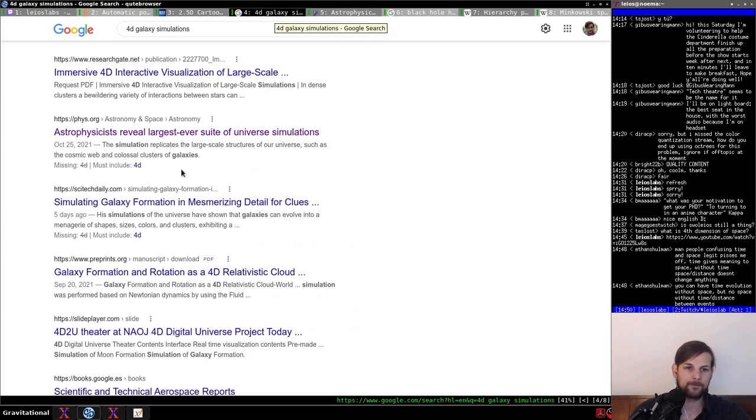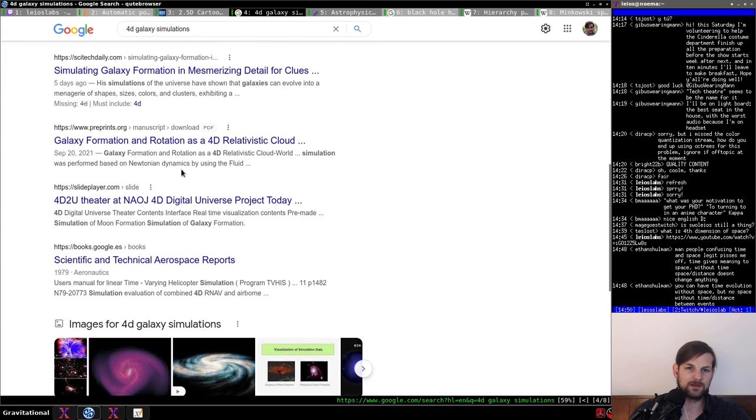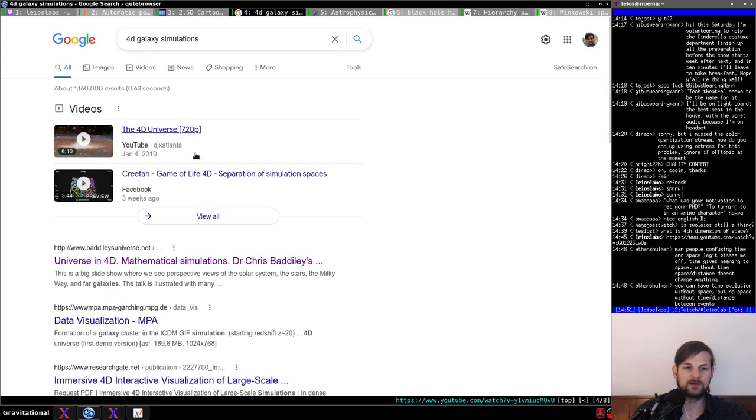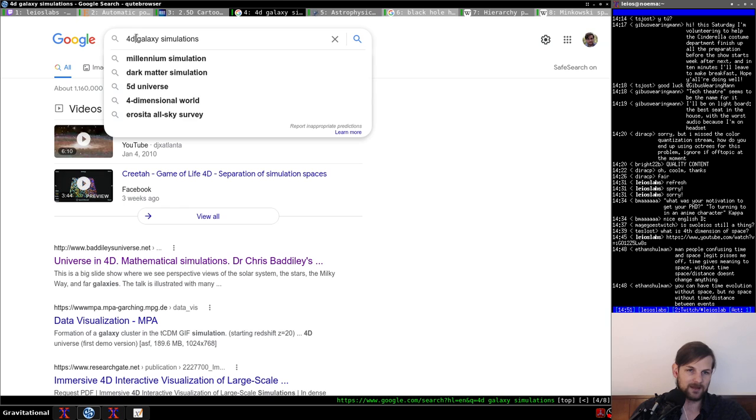Okay. What do we have here? Simulate galaxy formation in mesmerizing detail for clues. Okay. So this is going to be the problem. As we start looking at four-dimensional galaxies, we're going to find all of these people talking about space-time, which is fine, but this is not what we're looking for. We're looking for four spatial dimensions. So in a sense, we're looking for a five-dimensional galaxy, which isn't quite what we're looking for.